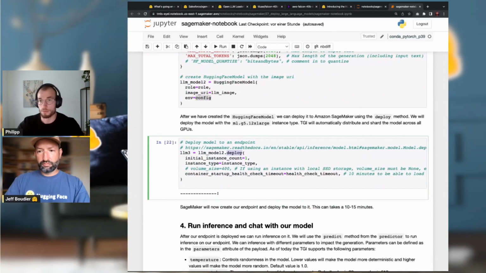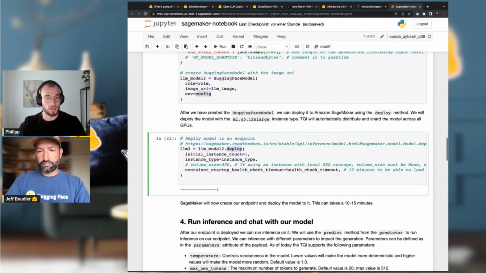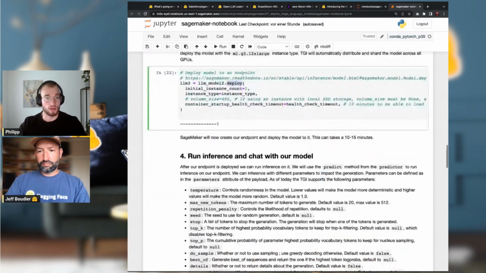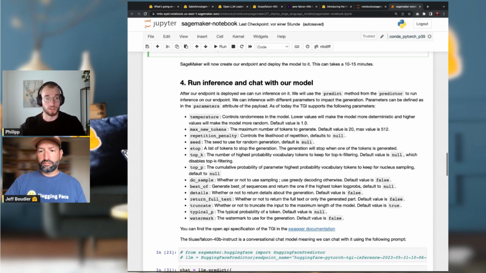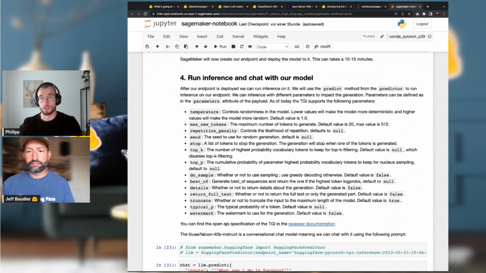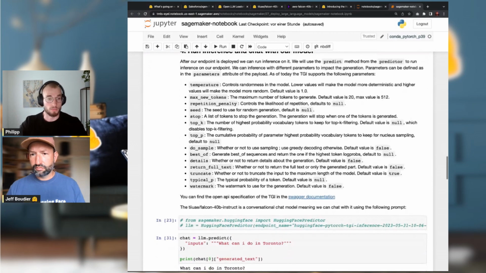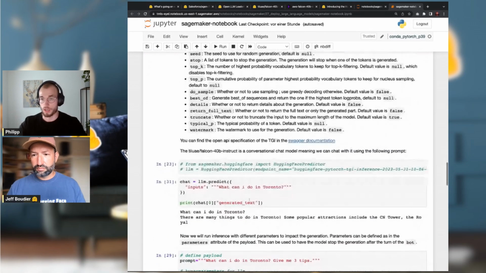I have done this already shortly before, it takes 5 to 10 minutes. So we can try our model. Here in the run inference section, you can also see all of the hyperparameters you can use for generating. So you can set the temperature, you can set the seed to make sure that you can reproduce your generations. You can set stop tokens. So if you want your model to stop on a certain token, you can define those, everything is documented. I think we can share the link in a minute again.